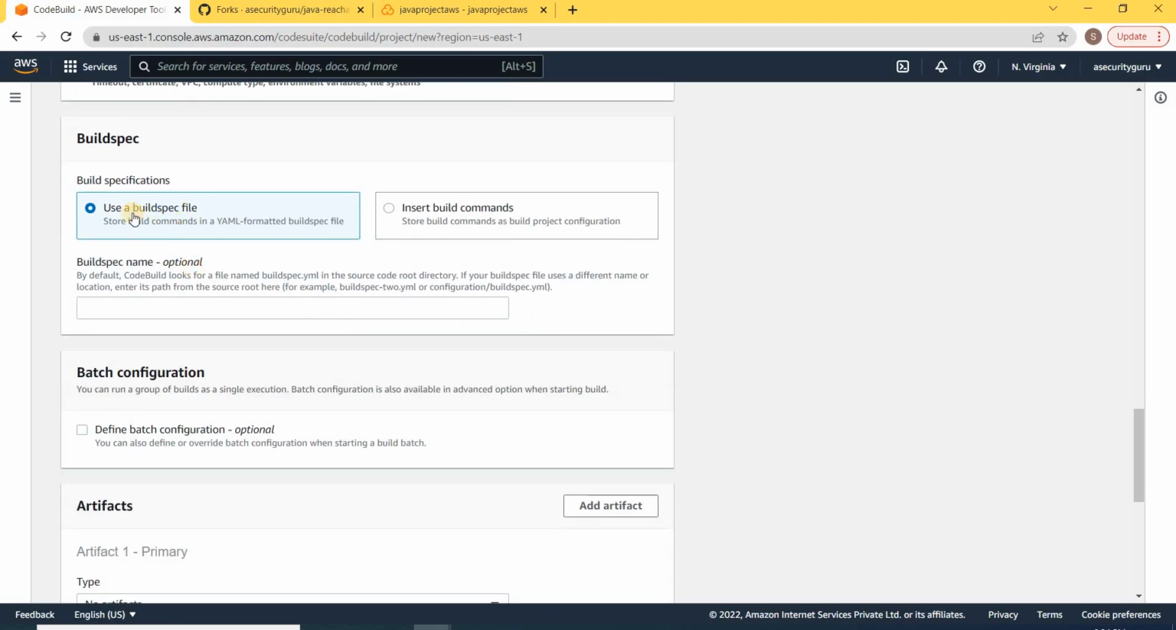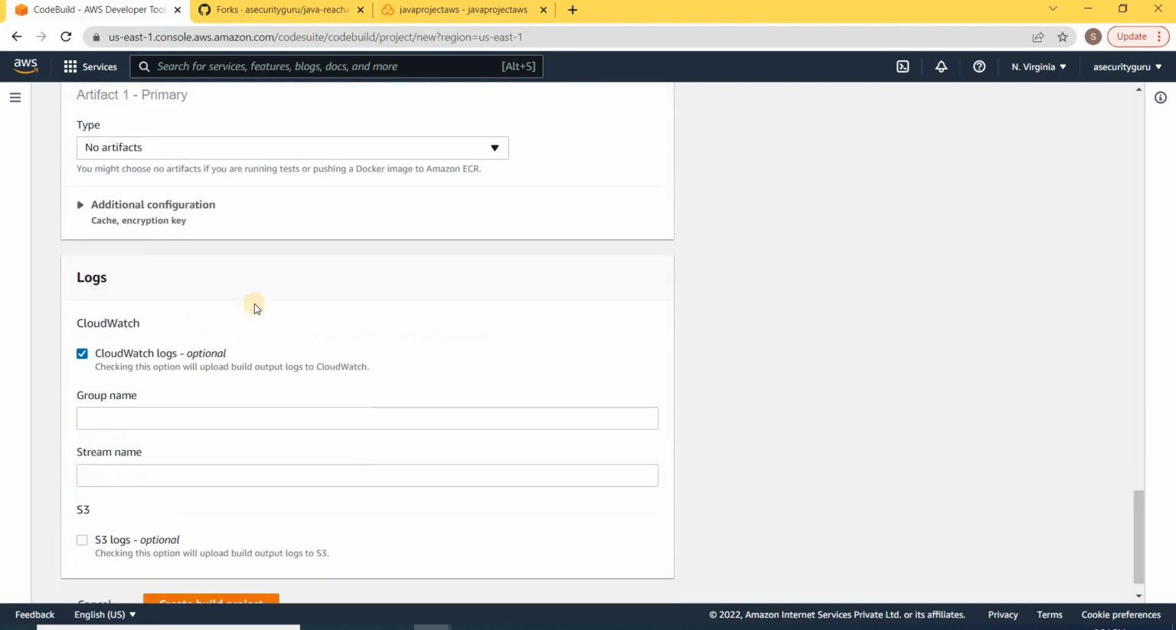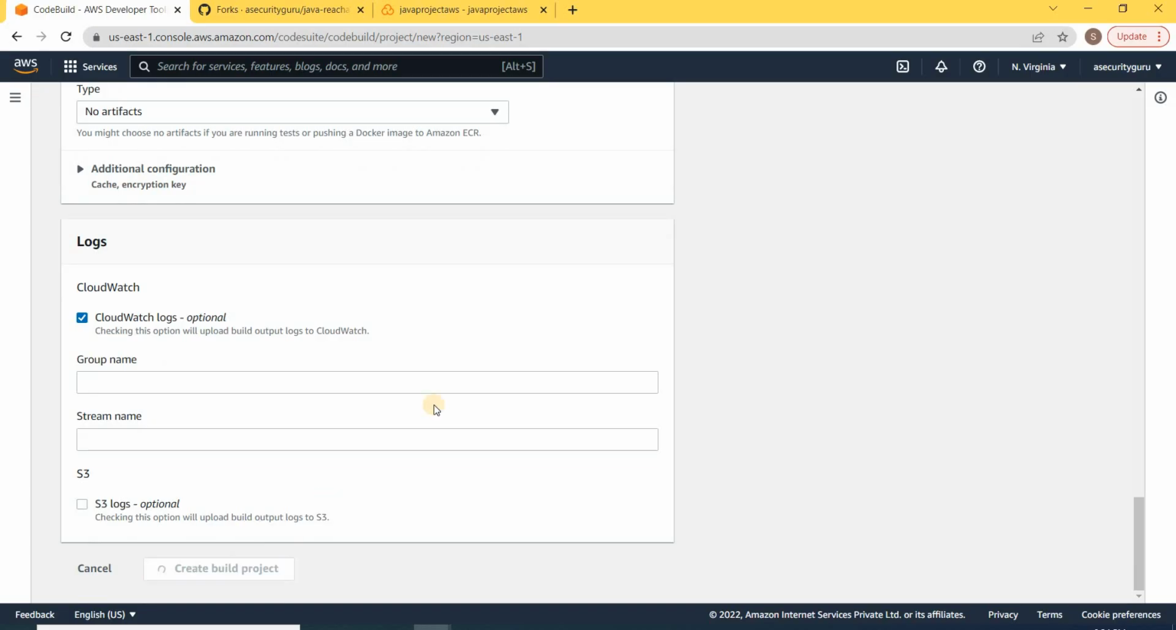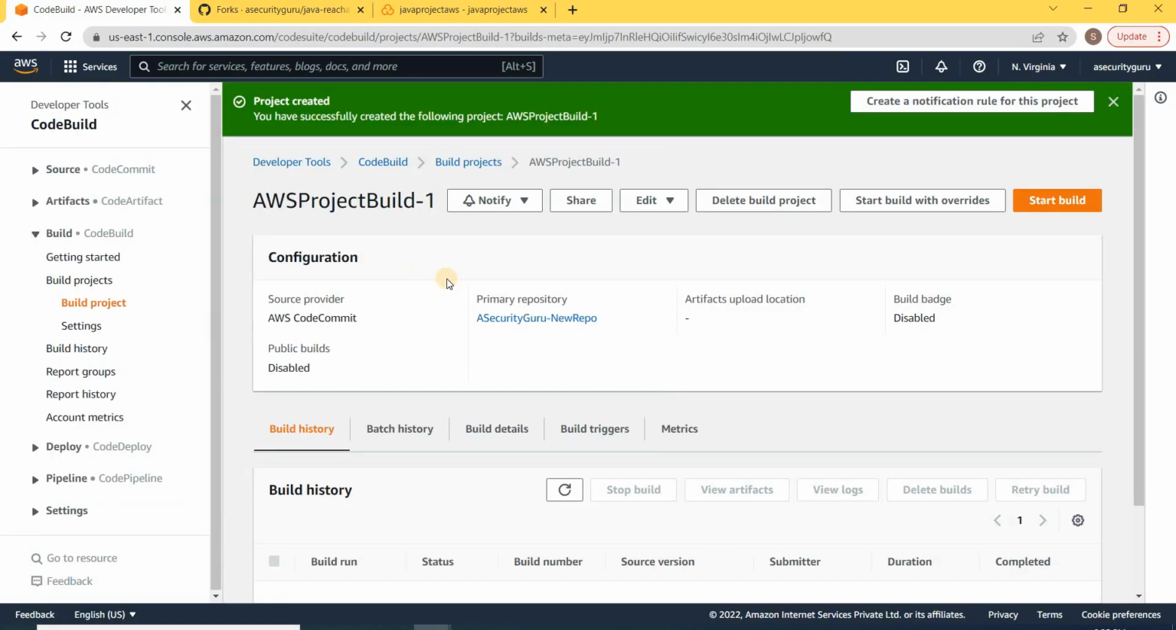Very important step, we are going to provide the buildspec.yaml file name. Since we are using a standard buildspec.yaml file name, we do not need to provide any name here. In case you have modified your file name, please provide your file name here, and then we are going to create our project. Now, as you can see, AWS has created our build project. The CodeBuild project name is AWS project build 1. So let's start the build.